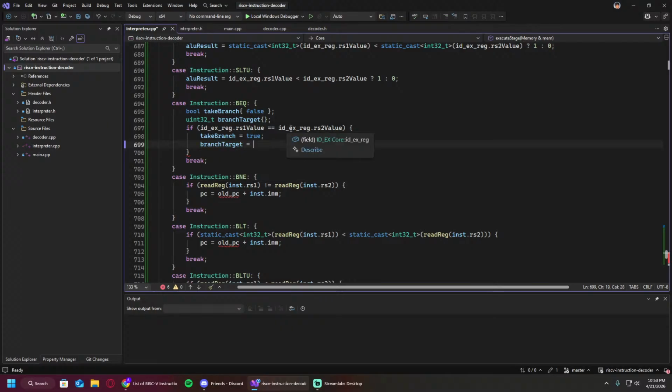So we can set branch target to, what would we set it to? I guess just this. Yeah, our program counter plus the immediate. I think that's the right way of thinking about it. I'll check with Claude to make sure.